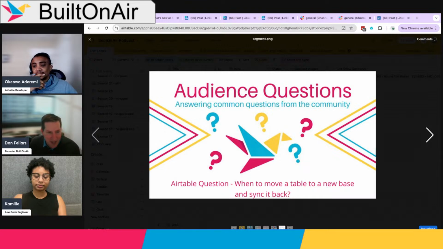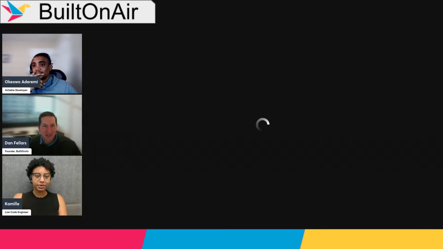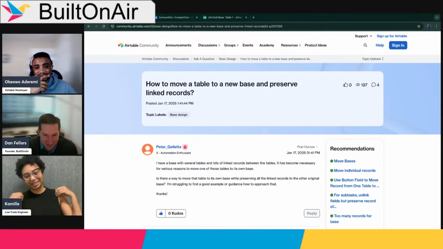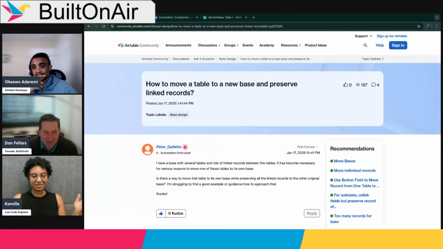When to move a table to a new base. Right. So this was, I think, an interesting question. There are a lot of times where I'll read a question on the community forums where I feel like I'm an old person shouting at people to get off my lawn about very specific topics. One of them is, how do I move one record from one table to a different table in the same base? And I'm very much a proponent of, don't do that. Keep your records in one table. That's where they belong. Modify that table as you need. Of course, there are exceptions to the rule.